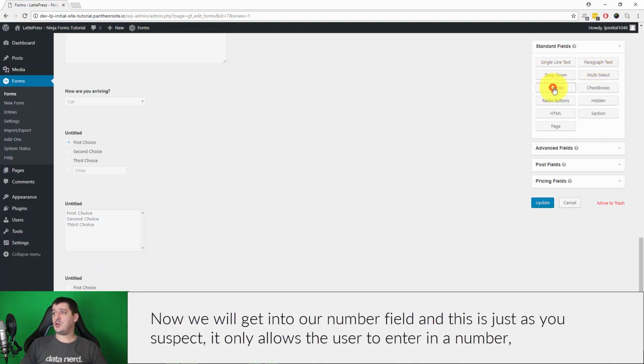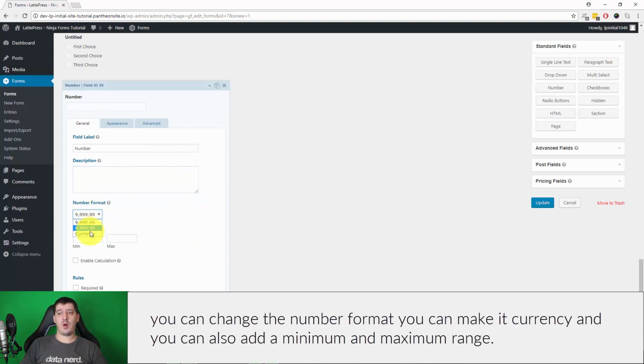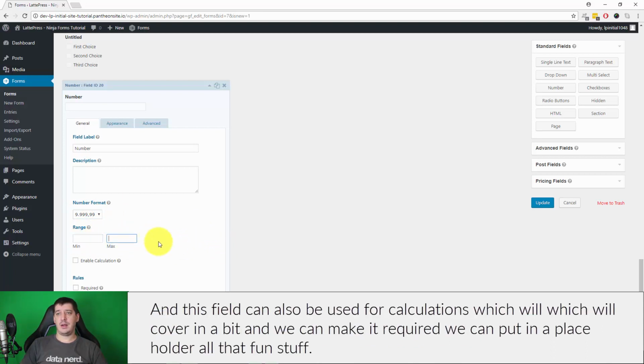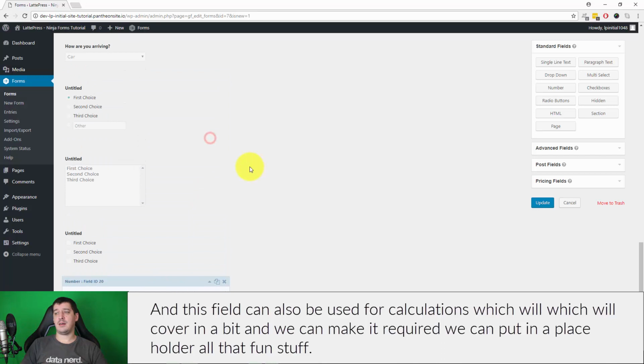Now we will get into our number field, and this is, just as you'd suspect, it only allows the user to enter in a number. You can change the number format, you can make it currency, and you can also add a minimum and maximum range. And this field can also be used for calculations, which we'll cover in a bit. And we can make it required, we can put in a placeholder, all that fun stuff.